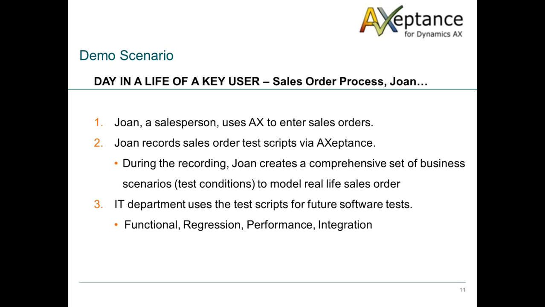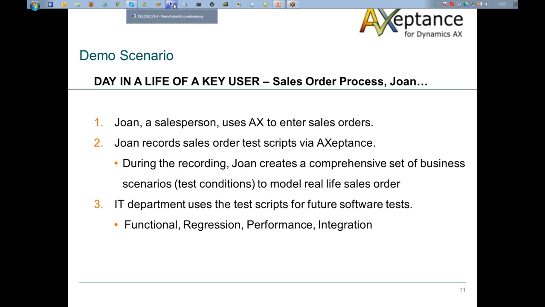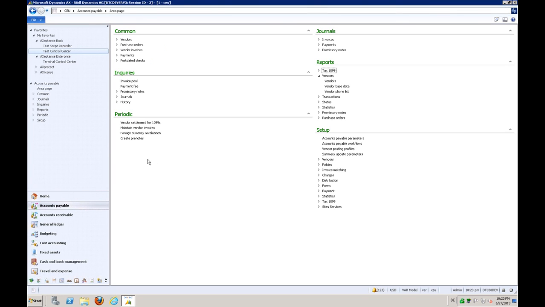We're working with Joan, who is actually a salesperson that's using AX to enter the sales orders. And we're going to show how the tool allows us to capture and create a comprehensive scenario of what she does in her department, and then how that ultimately creates the test script that we use for future testing. So, Marcel, if you can take it away.